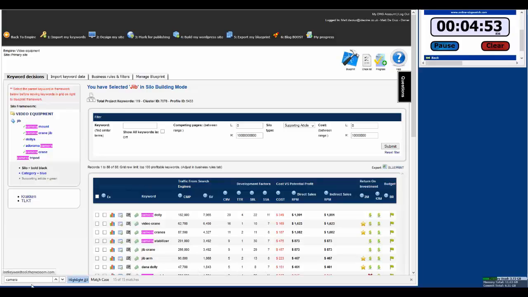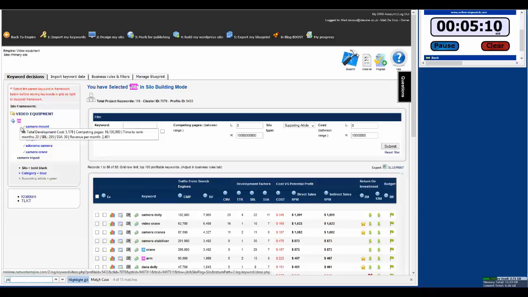If we type in video, there's only one instance. If we type in jib, there's 2 instances on that URL, which is fine. So imagine your domain was videoequipment.co.uk or .com/jib as a silo /camera-crane-jib. That'll still be okay. But you don't want to have a keyword mentioned more than twice in the actual URL string. That's the important thing you want to work on.